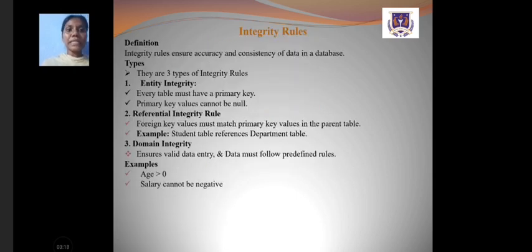Integrity rules. Integrity rules ensure accuracy and consistency of data in a database. There are three types of integrity rules. First one is entity integrity: every table must have a primary key, and primary key values cannot be null. Second one, referential integrity rule: foreign key values must match primary key values in the parent table. Example, student table references department table. Third, domain integrity: ensures valid data entry, and data must follow predefined rules. Example, age cannot be less than 0, salary cannot be negative.